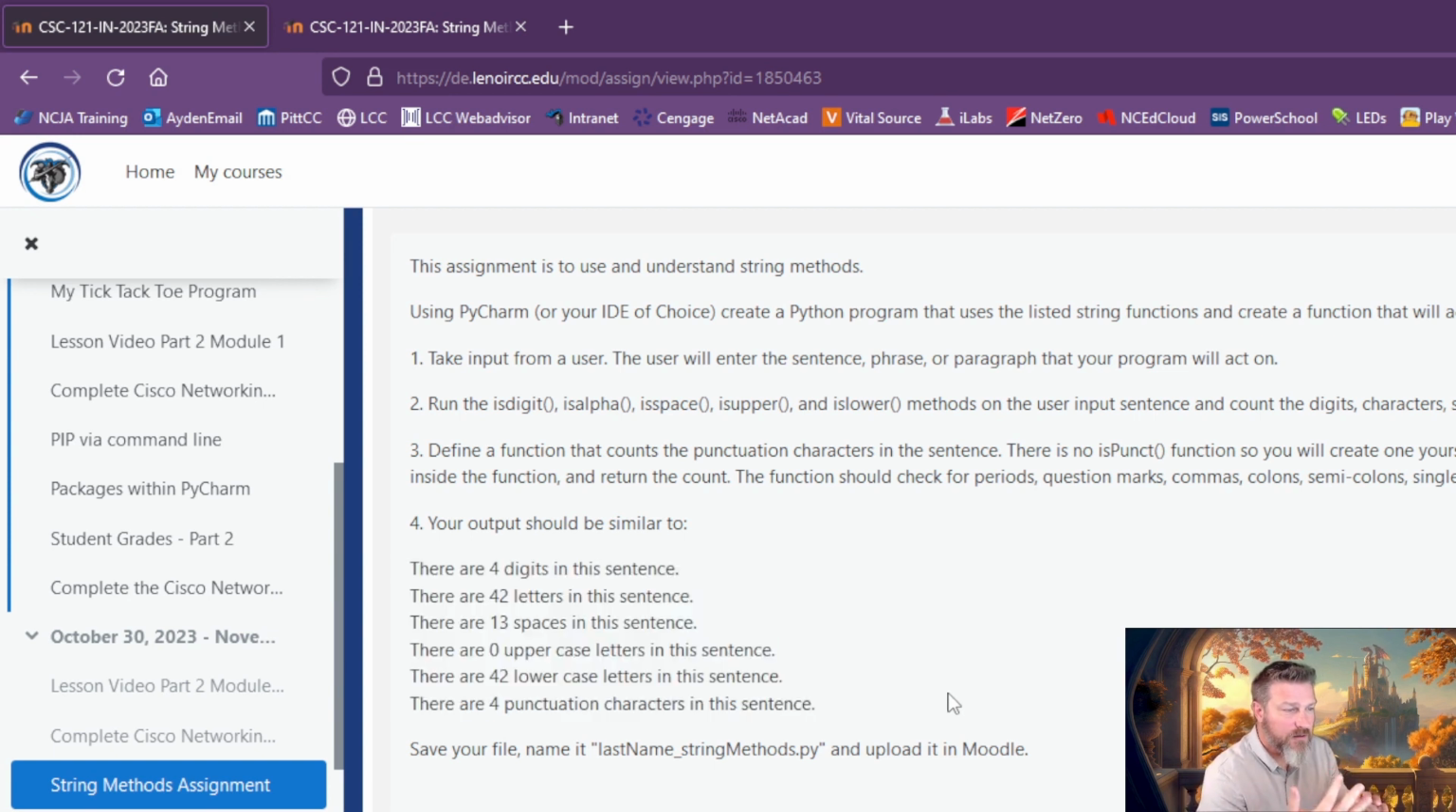You need to create a program that takes input from a user, and I'm going to enter my sentence, and then it has to run on something. So you need to look for digits, which we showed you. You need to look for alpha characters, spaces, uppercase letters, and lowercase letters, and it should count all of them. So again, count all that stuff, and now there is a function that you can use. If you go squirreling around the internet or steal somebody else's code, you can find a function that will look for punctuation of sorts.